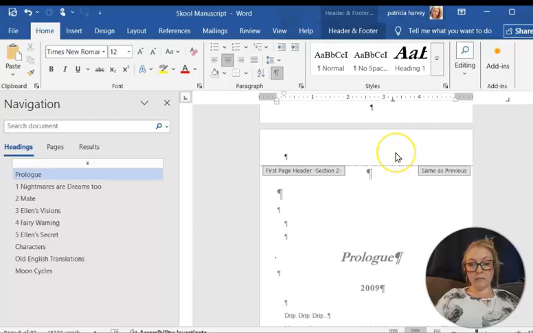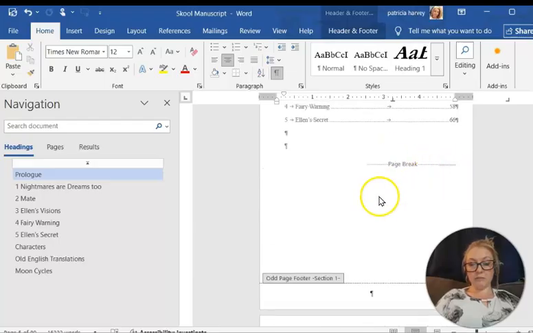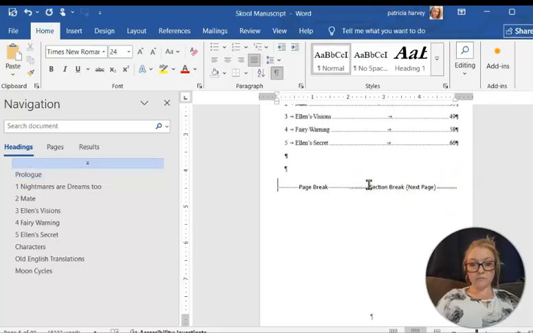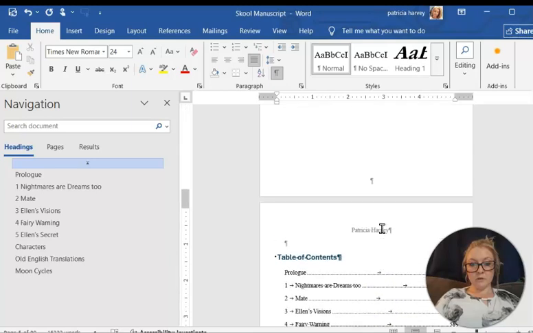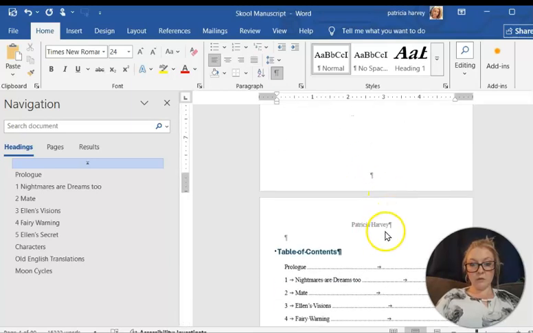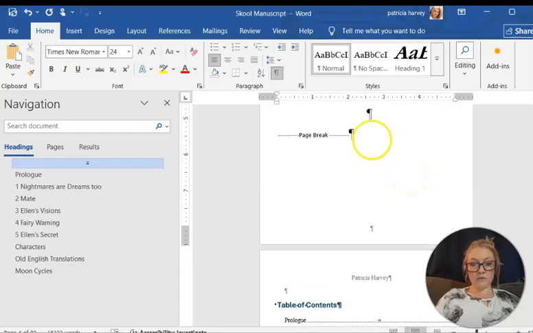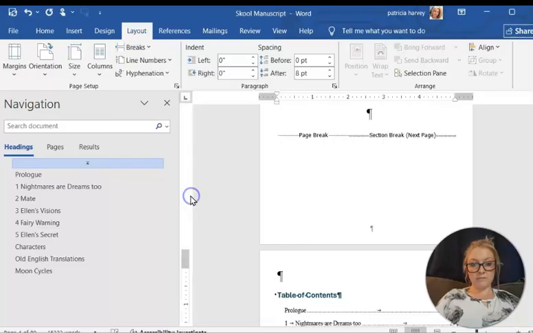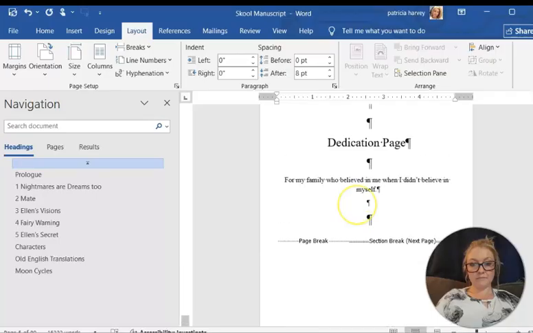It will disappear by itself as soon as you put a section break in. This does have a section break. I know it's hard to see. It's just off the page. There we go. So for each section, you have to add a section break, and then it will remove the header. So right here, layout, break, this section break. And it took it out.